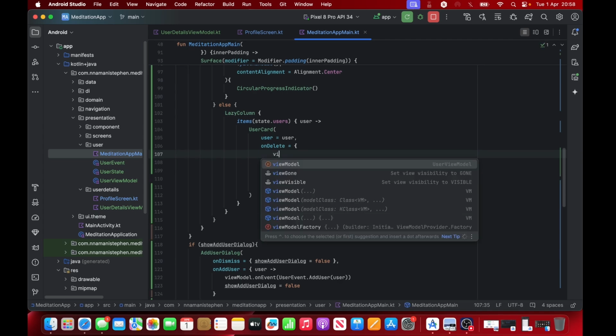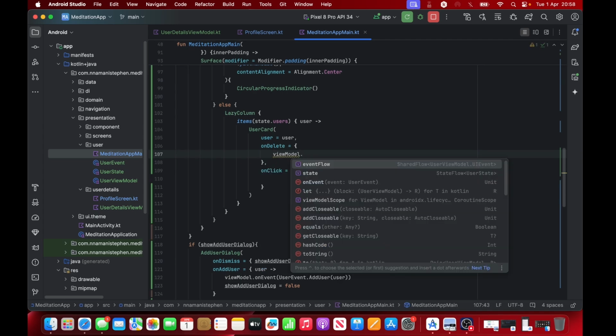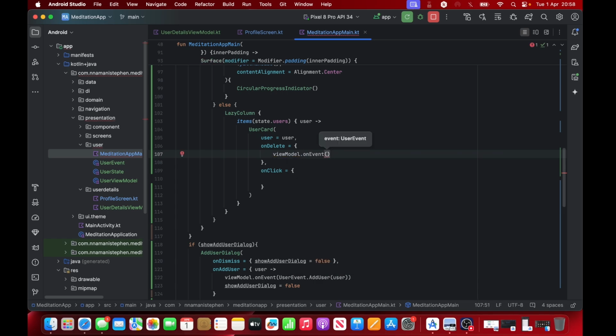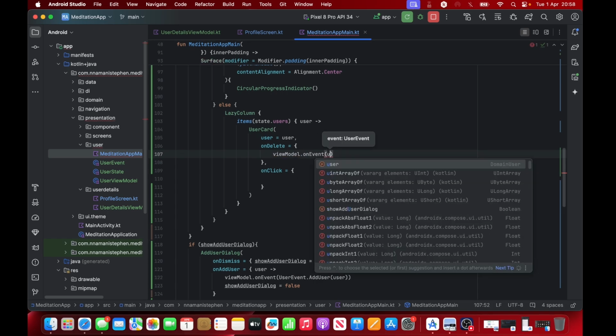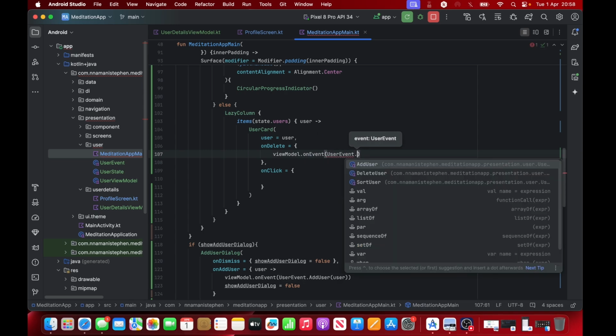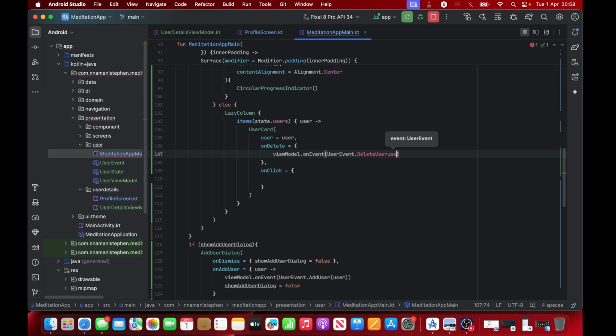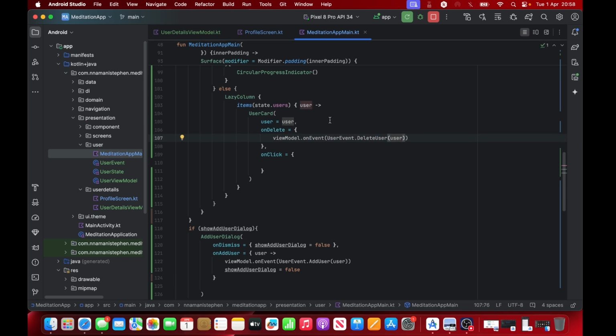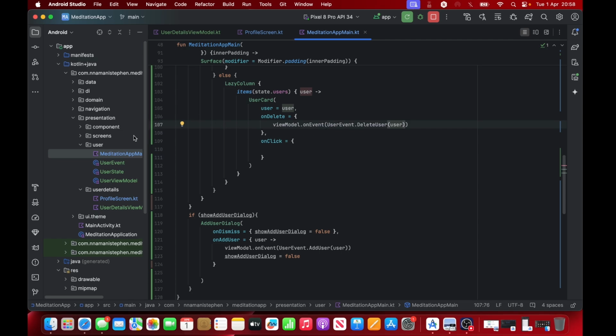The ViewModel dot onEvent, UserEvent dot DeleteUser, then we'll pass our user. So with this we can just delete our user and that will work.